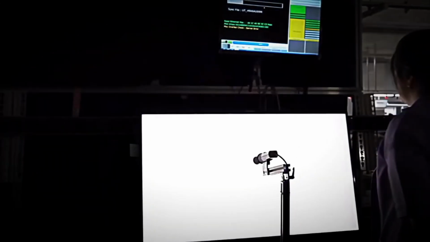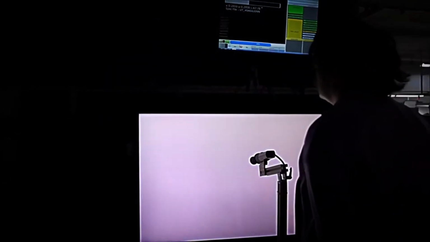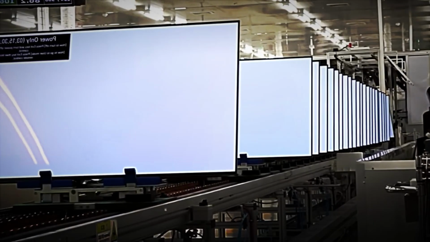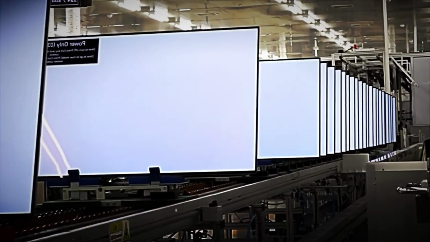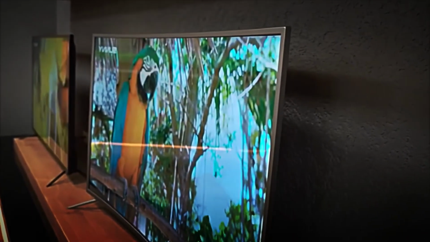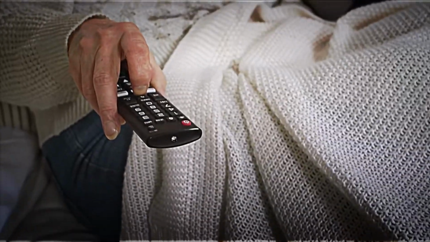Sound tests are equally important. The speakers and audio outputs undergo meticulous checks to ensure that the sound is clear, powerful, and distortion-free. Every note and every effect is analyzed so that the auditory experience is as enriching as the visual one.